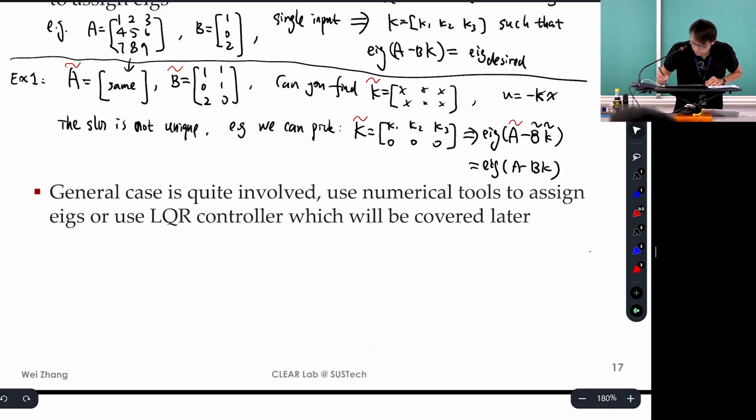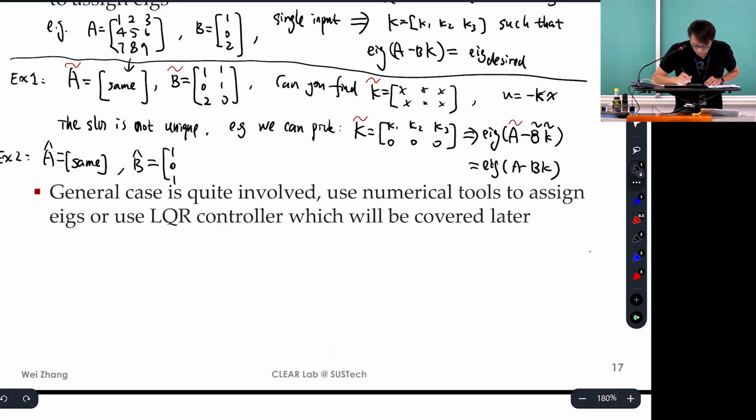And I want to also mention another case. For example, A tilde is the same. Now let me not call it tilde anymore. It's called a hat, okay? B hat, these are different matrices. I would say this is 1, 0, 1, 0, 0, 1. Okay, this is a two-input case. It's different from B tilde.